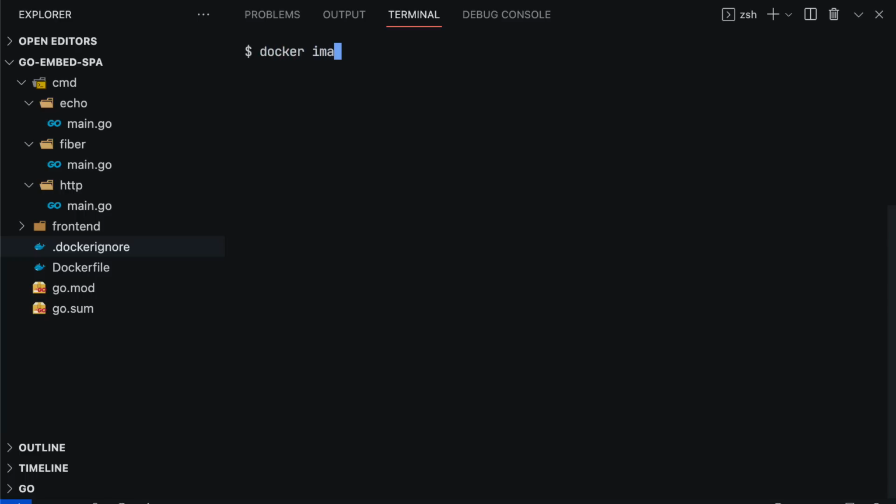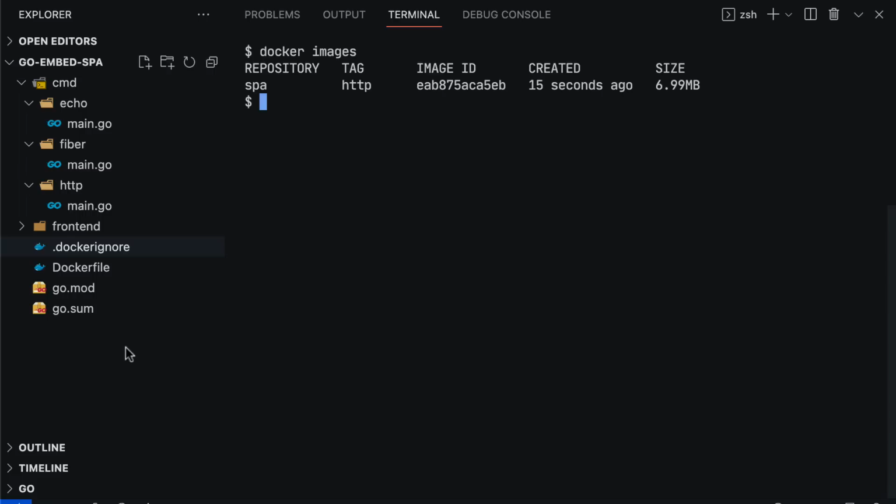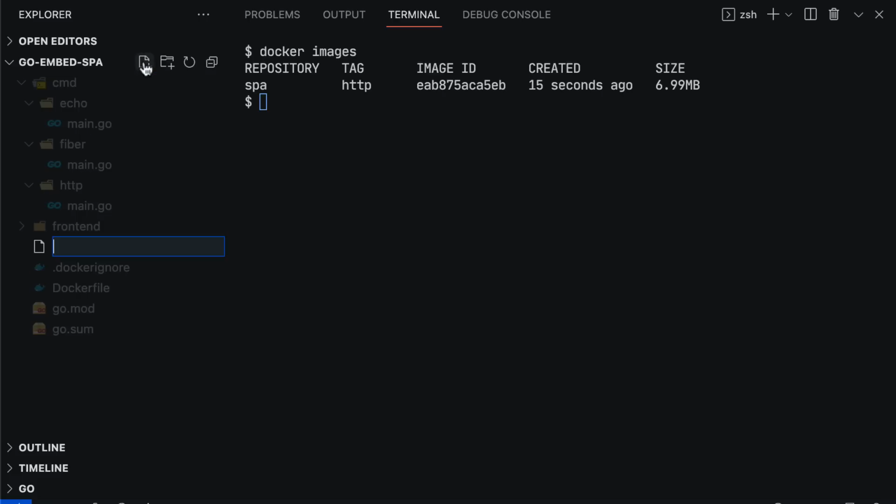Run docker images. Okay, we have successfully created the Docker image for the Go HTTP standard library. Before we create or run another Docker image, let's use a Makefile to shorten the command. Create a new file inside the root of the project directory called Makefile.